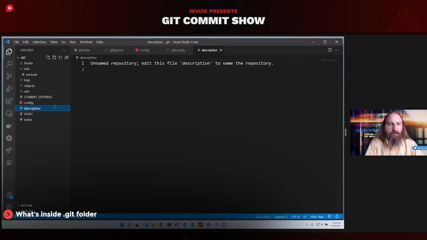This description file is the description for the website if you're using the Git web server. Now, we probably don't use the web server built into Git. We probably use something like GitHub or GitLab or Bitbucket. But yeah, there's a web server built into Git, and this is the description for it.